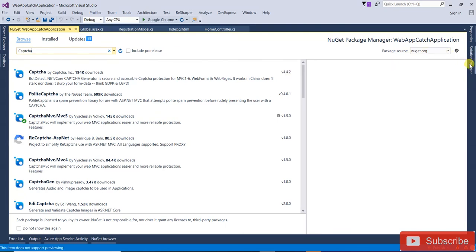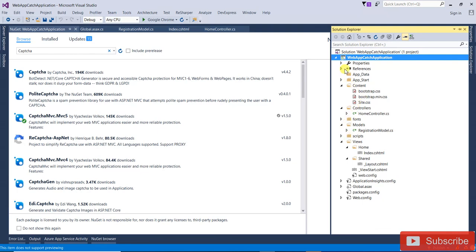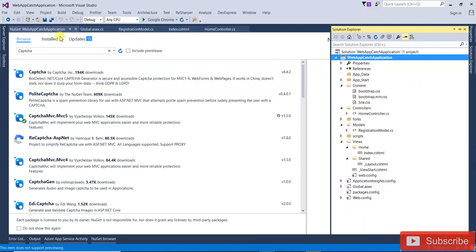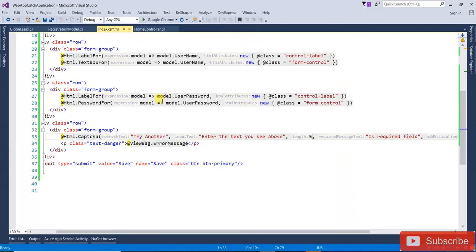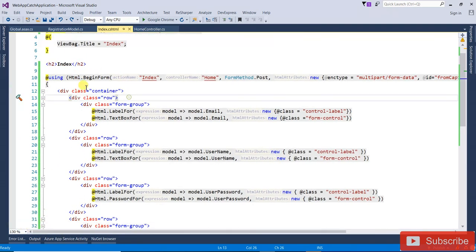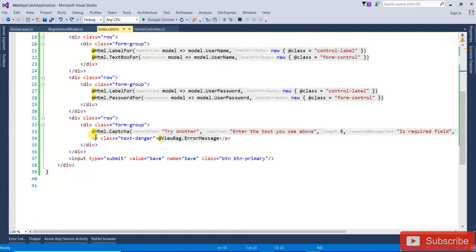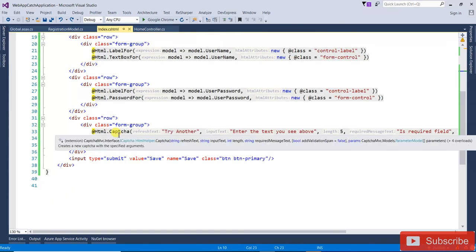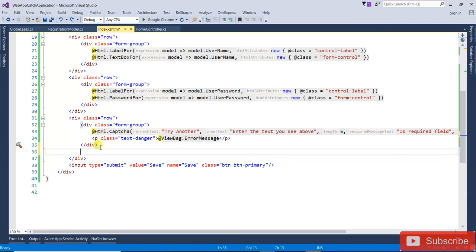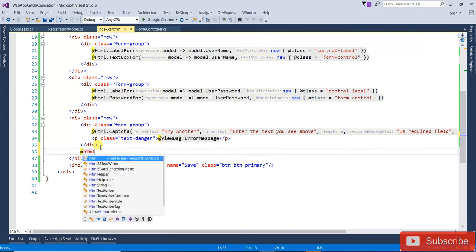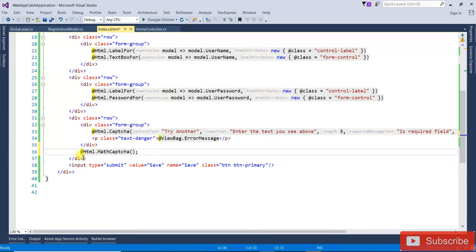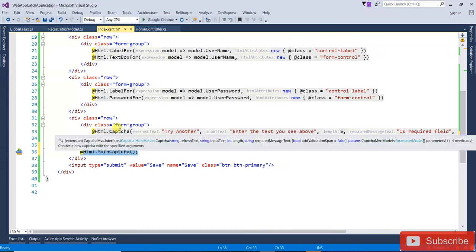Once you install, you can see that in the reference folder, that particular DLL will be added. Next I have added all those properties in the view, like you can see the begin form, and this one, Html.Captcha. If you want a captcha as a string, but if you want a math calculation, it will become Html.MathCaptcha. So this one is for math calculation and this one for your characters.